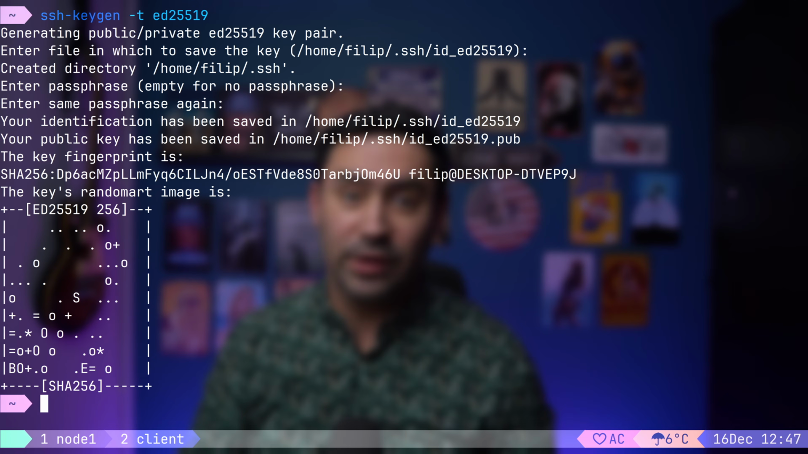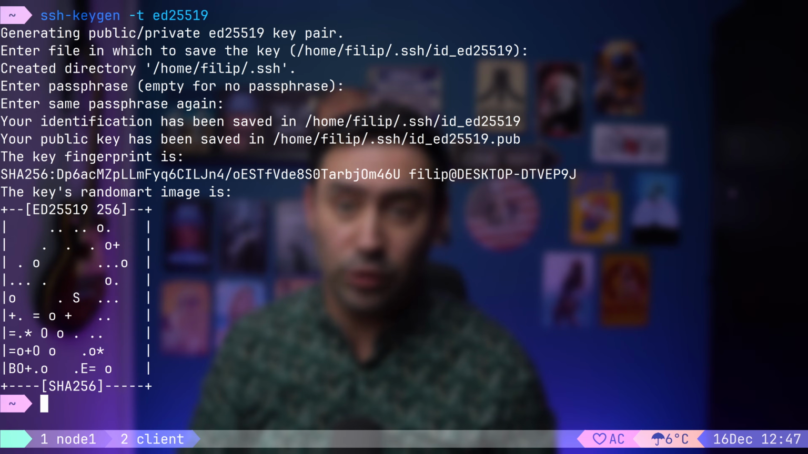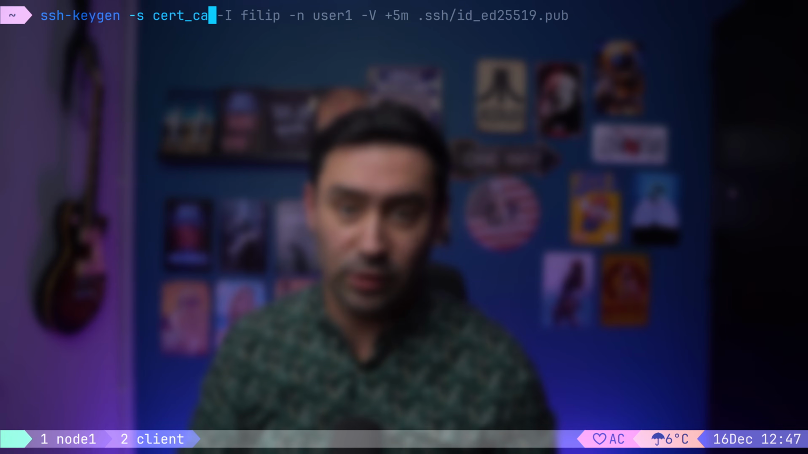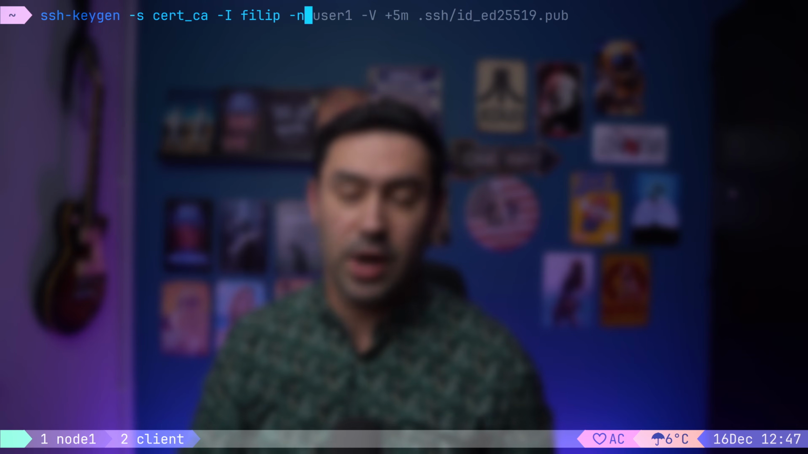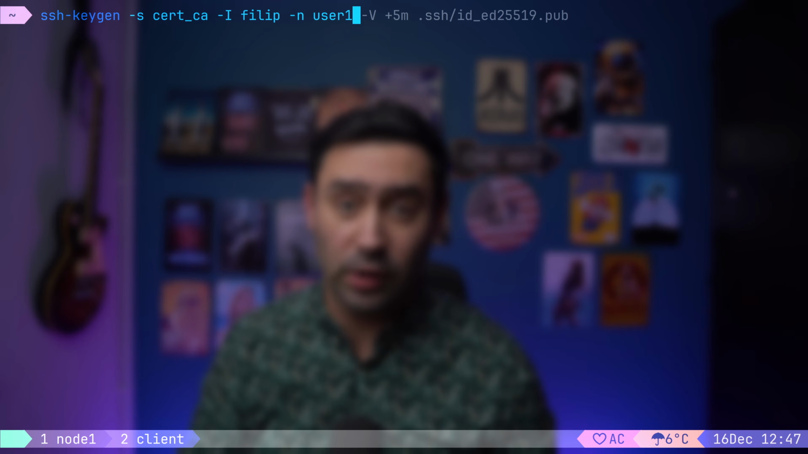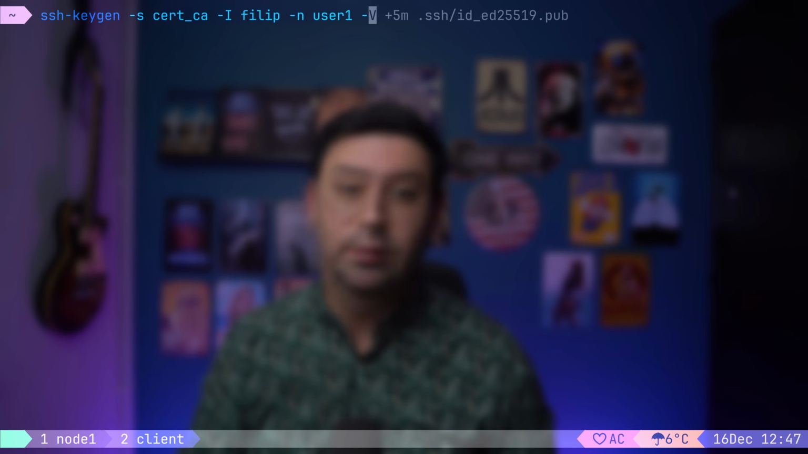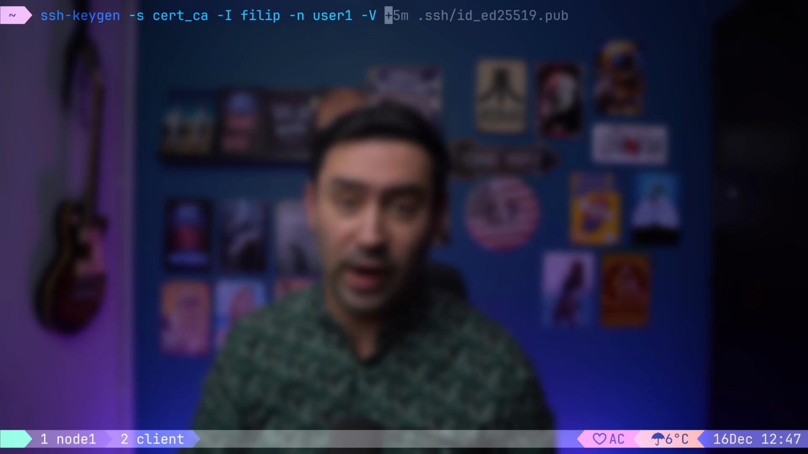On the client machine, I will generate an SSH key pair for the user. Now, we use the CA private key to sign the user's SSH public key. This generates a short-lived certificate. We'll specify -s to use the CA private key to sign the key, -i to specify the certificate identity, -n to specify the SSH user the certificate is valid for, -v to set the certificate validity to 5 minutes, and finally, we'll provide the path to user's public key.